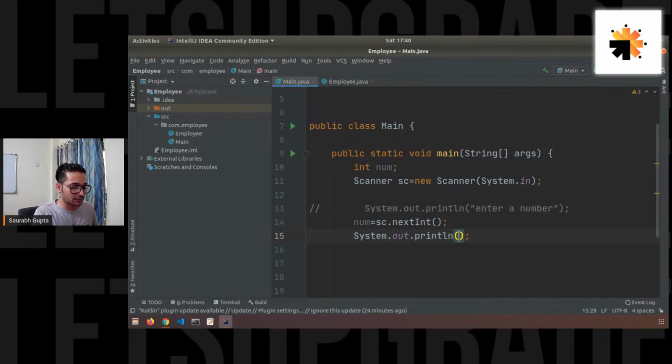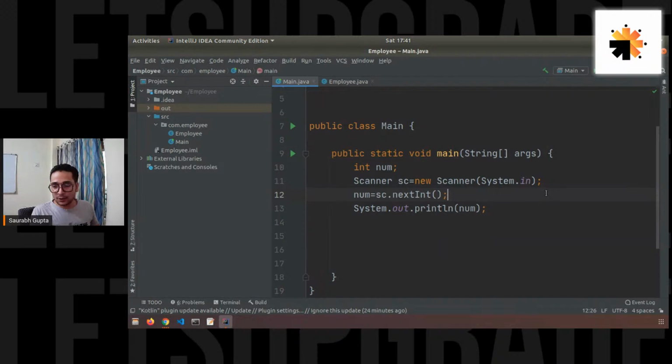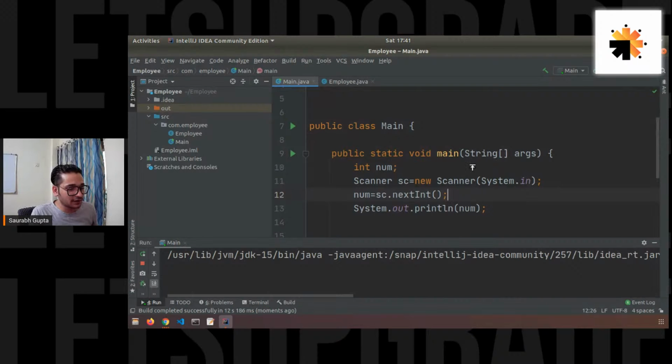SOUT is the shortcut, and that's all. System.out.println. Now let's print the number. And I'm also showing you what happens without this line, right? Let's remove the line. Now this program will execute and we are printing nothing right now. We are just taking the input from the user on the first line. Let's run this program and see what happens. Let's see what happens now. So now I have my output here.